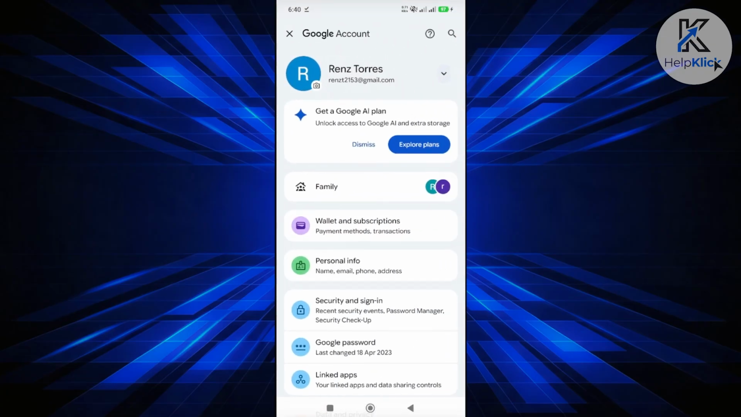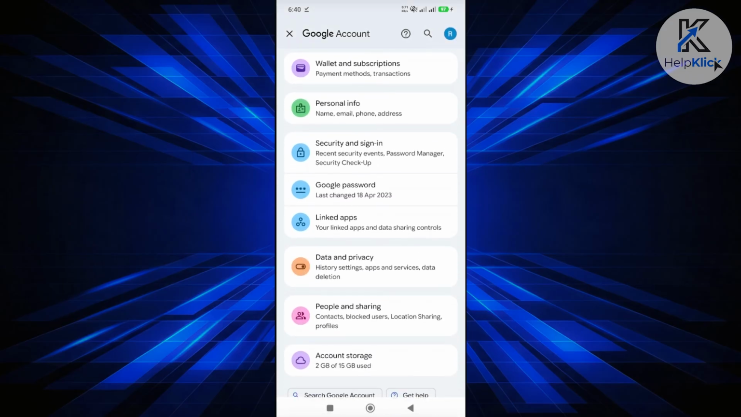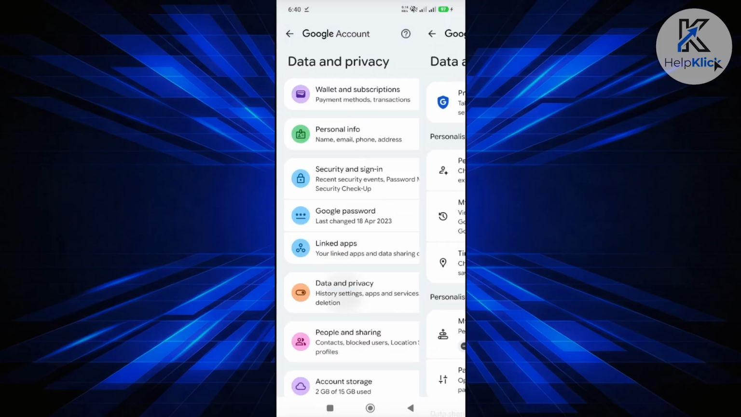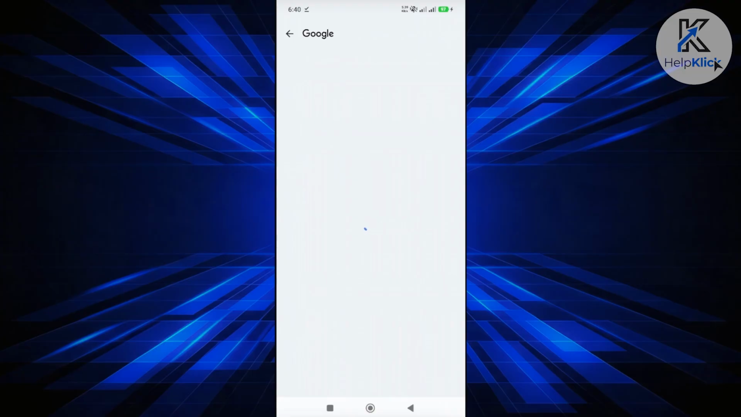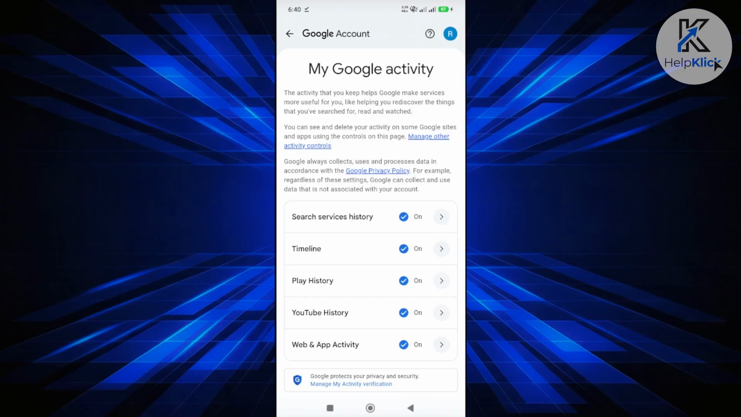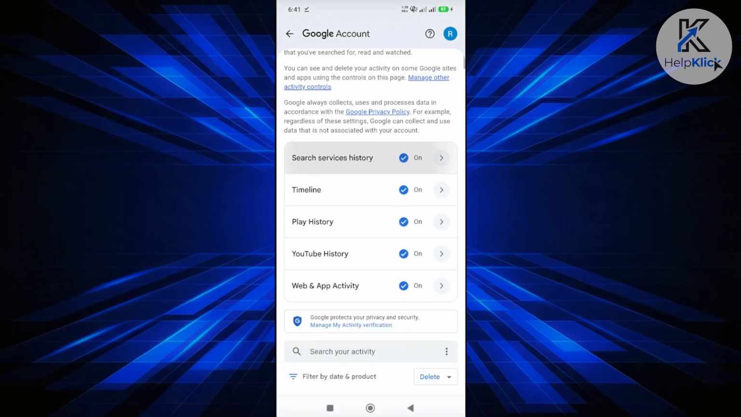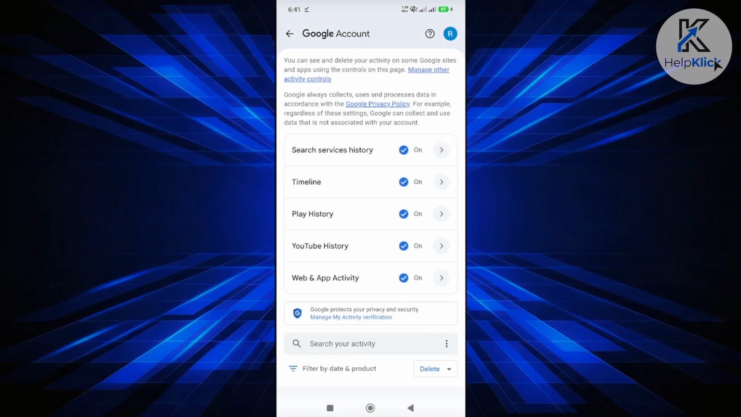Now in here, you should see a bunch of details, but what you're looking for is Data and privacy. Inside Data and privacy, you should be able to see a number of things. What you need to do is choose the My Activity option here. This will give you the option to view certain information about what you did with this Android device. That includes your search history, your timeline, so where you went, and also your Play history, YouTube history, and web and app activity.